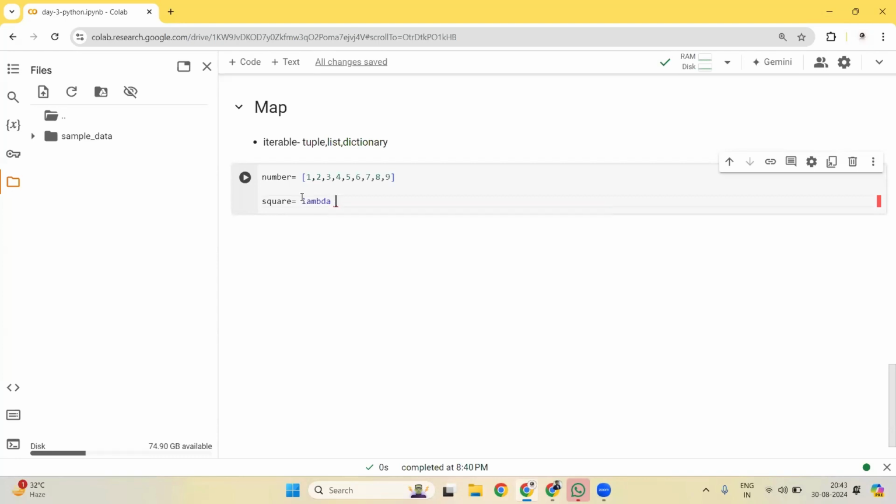Need to give the even number, right? So it should be like, give it something like E or X. Yeah, X. So it should be a condition: X modulo 2 equal to 0. This is how we write, right?